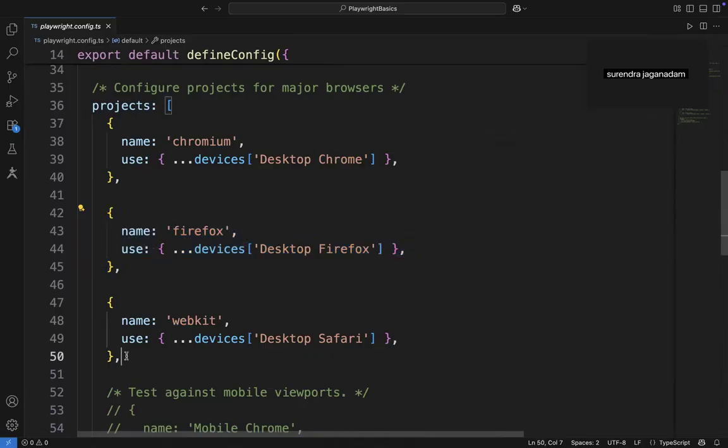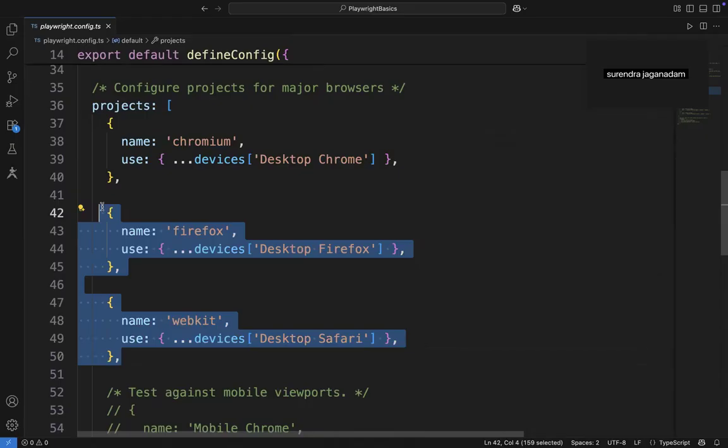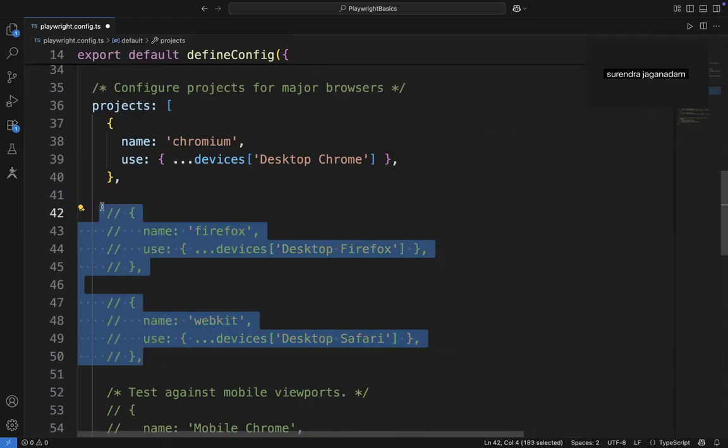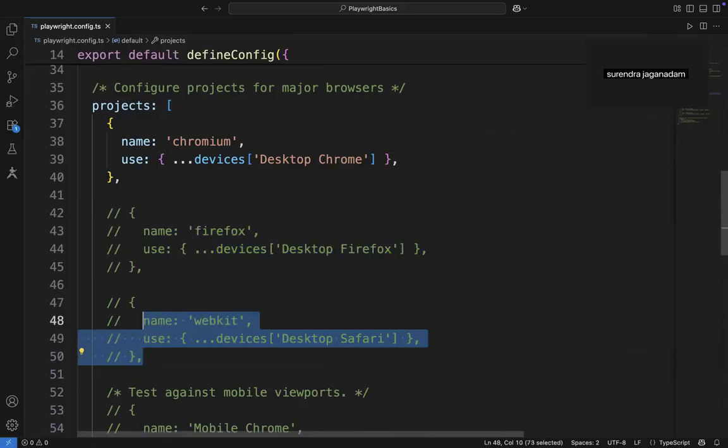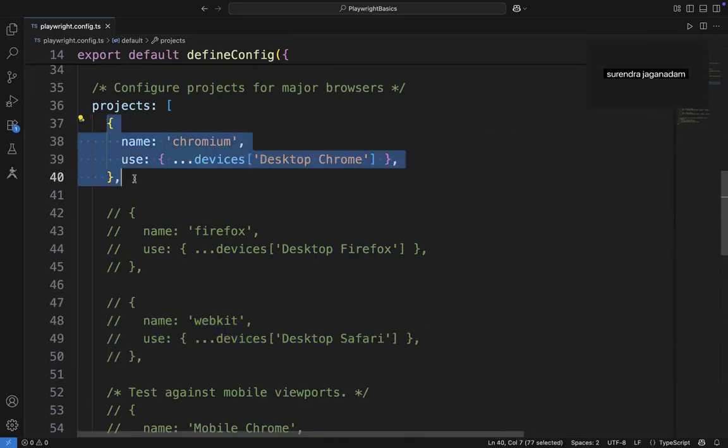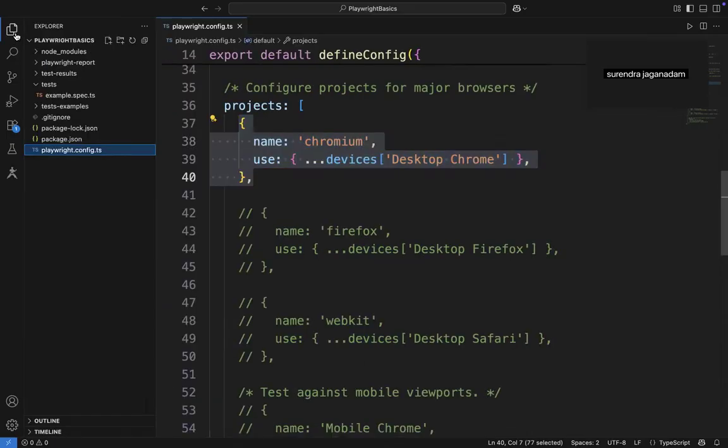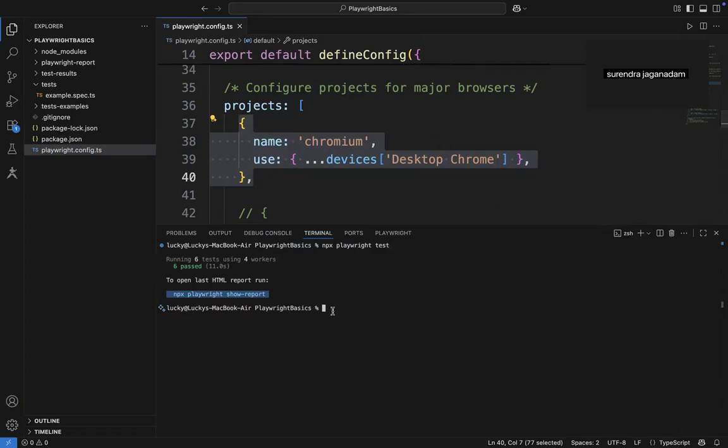Perfectly all right. So moving back, what I'm doing is let me comment out these two browsers. I'm commenting out Firefox and I'm commenting out this WebKit engine also. So my config has only the Chromium information itself. Now let me run my runner. Earlier it ran on 6, right? The execution test count was 6.